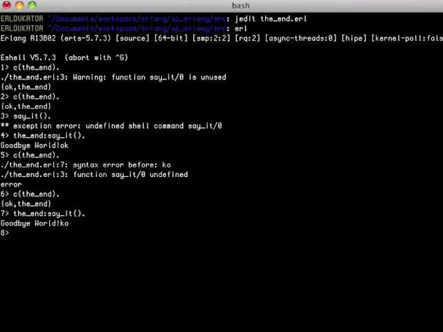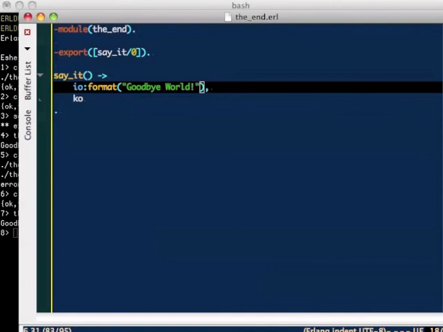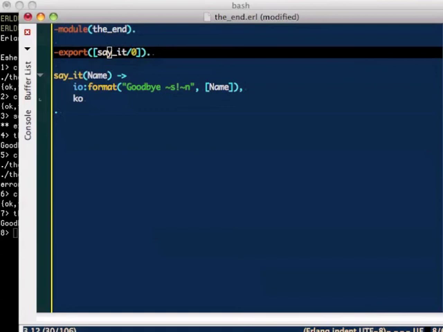Now let's say goodbye to someone else. First we add the line break to the end of the text and a special format character to specify where we want the name to be placed in the text string. We pass an extra argument to the io format function that is a list of terms. These terms will replace the format character inside the text string. Add the new argument to the function and to the export statement.